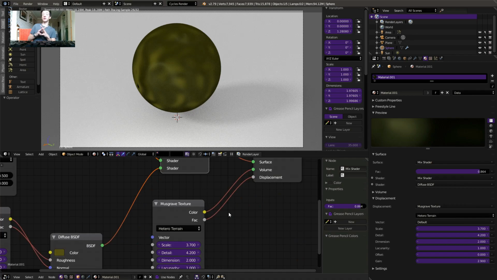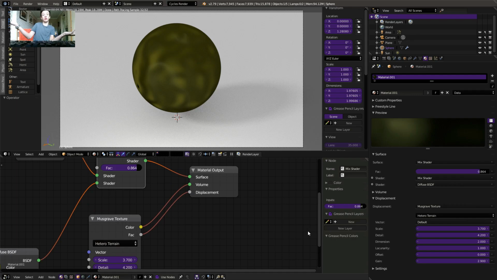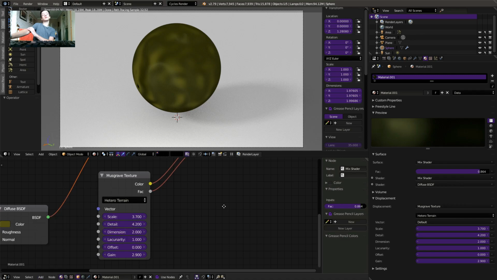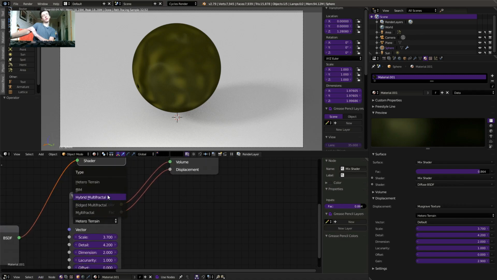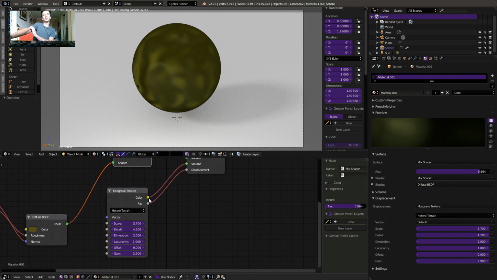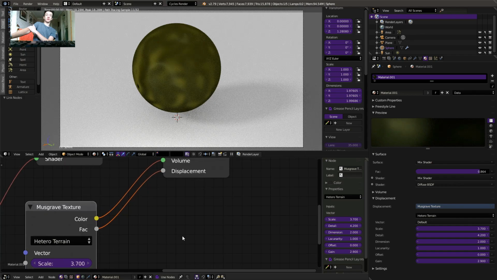So for the dents, this is completely optional, obviously. All of this is, you can play with it however you want. We're going to add a Musgrave texture. I know this bit here is a bit weird, but it worked, so I was just playing around with it. We're going to add a Musgrave texture again, so just Add, Texture, Musgrave Texture, add that one in. Make sure it's on Hetero Terrain, I believe that's pronounced. And then your colour is going to be exactly the same as this, basically.